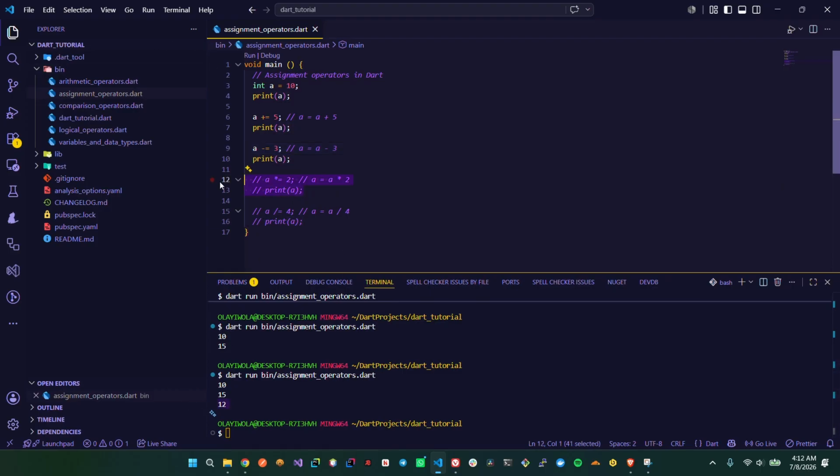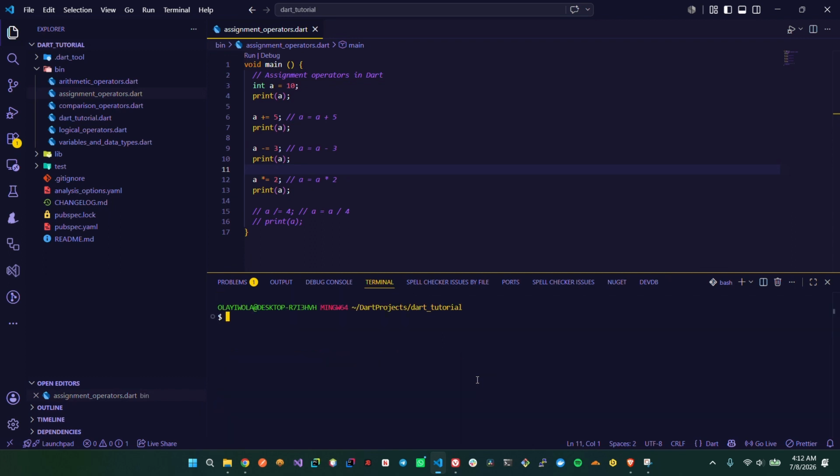If we comment this one out, we have a asterisk equals to 2, which is multiplication. It's still an assignment operator, and that is 12 times 2, which should be 24. Okay, let's quickly run that also.